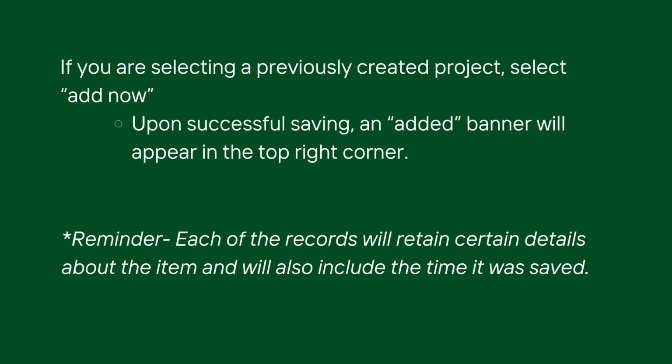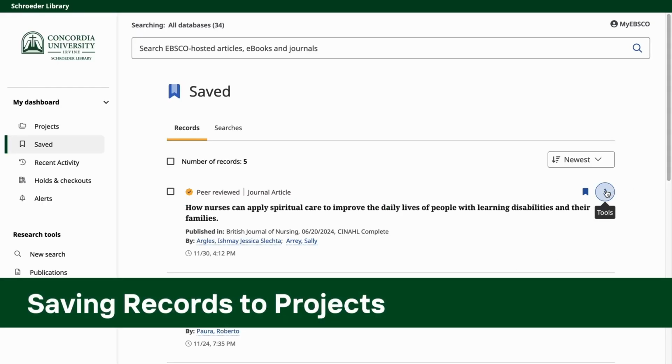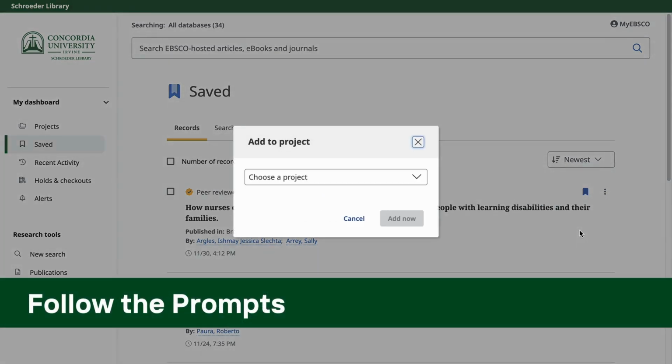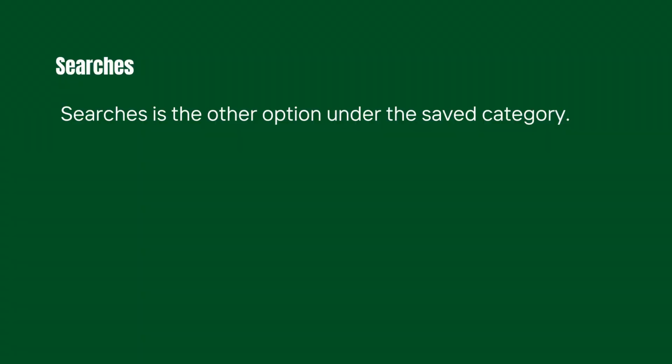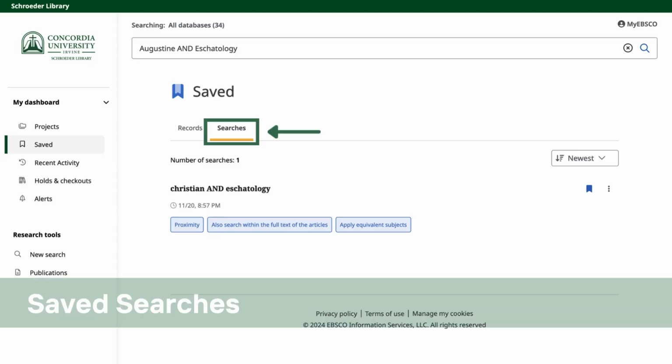Upon successful saving, an added banner will appear in the top right corner. Reminder: each of the records will retain certain details about the item and will also include the time it was saved. Searches. Searches is the other option under the Saved category.